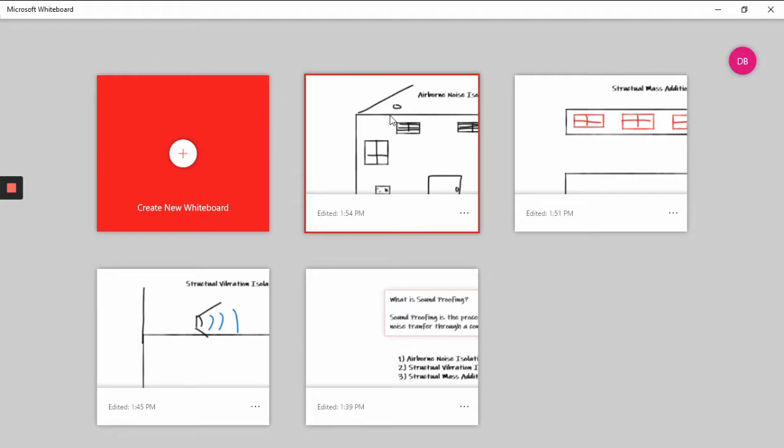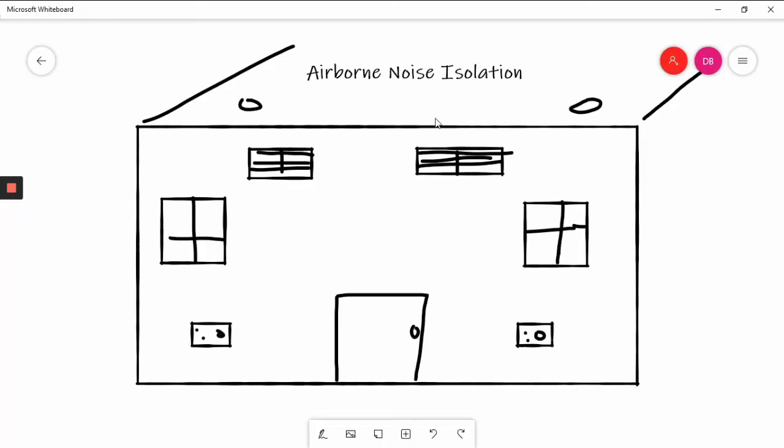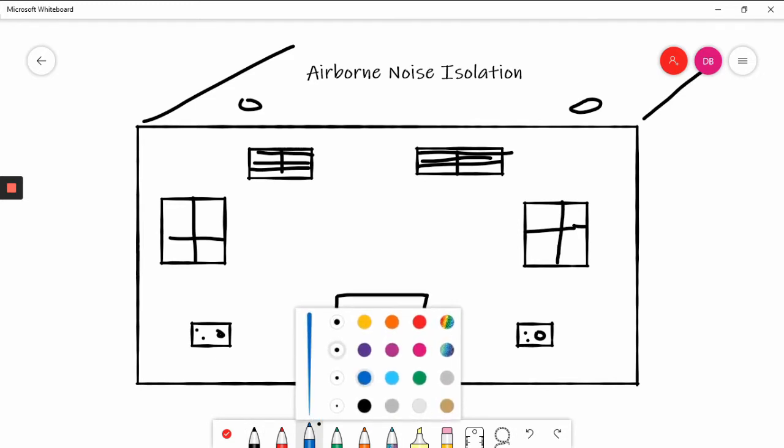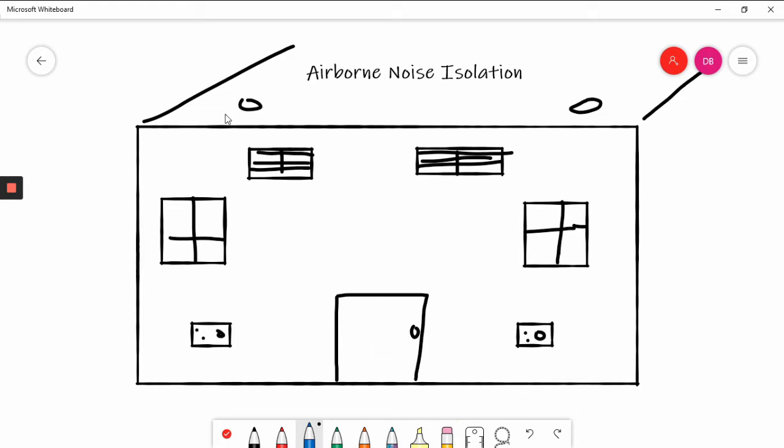So let's go to our airborne noise isolation. Airborne noise isolation is noise leaking into the room through an air gap. Now, you may ask, where are the air gaps in our room? So we're going to go through that here. Here we have a typical room, and our room has two windows, a door. We have lights, we have electrical outlets, and we have AC vents. So let's start with the door. The door has air gaps on the sides, the bottom, and the top.